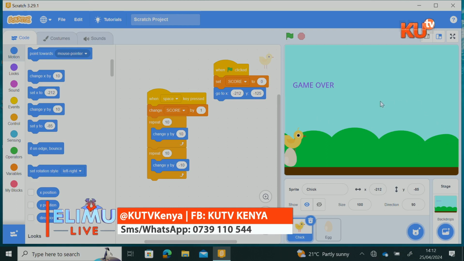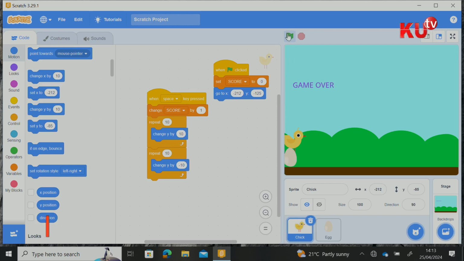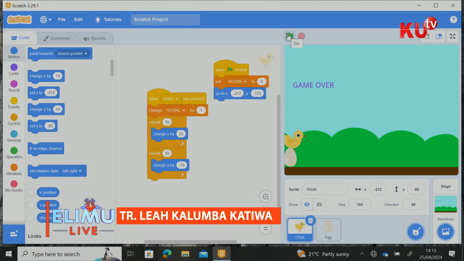And then after that, go to blocks again, drag the repeat block, put it beneath here, and then also change y again by a negative this time round. So we have our y changing by a negative 10, and then you can press your green flag to see whether it's been executed. As you can see, once you press the space bar, the chick is jumping.